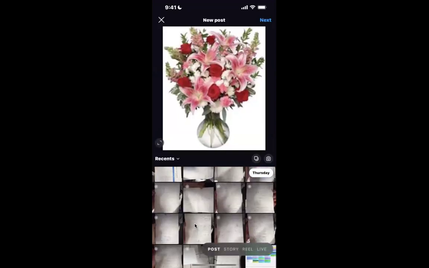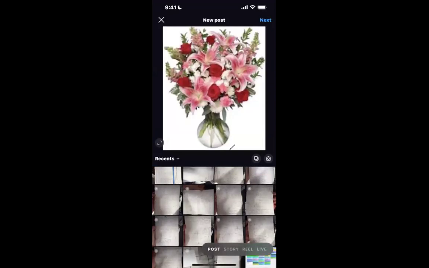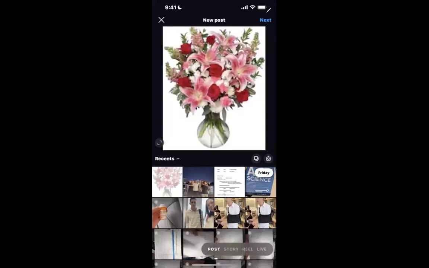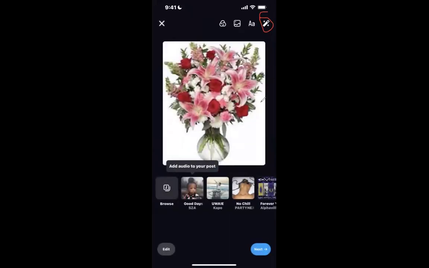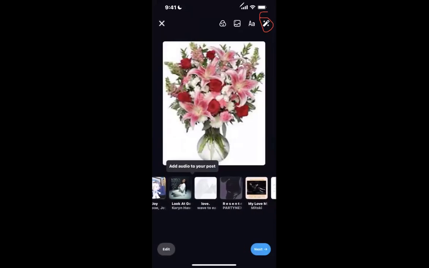So if you scroll through, if Evan's account is about flowers, he wants to maybe post that picture of the flowers. So he can click on that picture of flowers, and then he's going to click next. And then it's going to allow you to add a sound to your picture at the bottom. You can, or you don't have to if you don't want to.